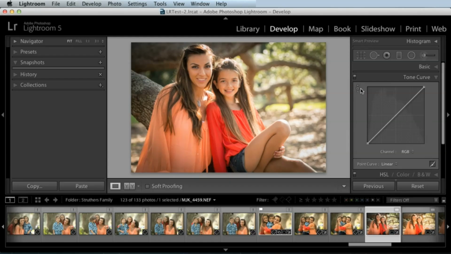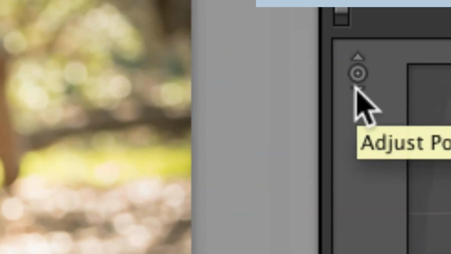If you want, you can click on this little guy right at the top left. It's called the Target Adjustment Tool.